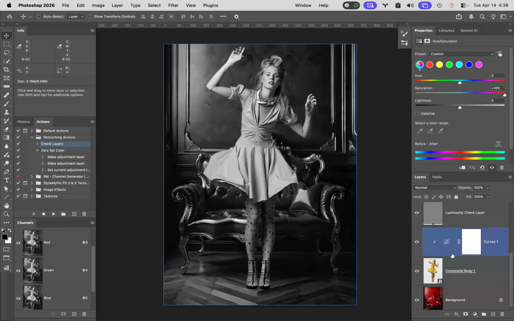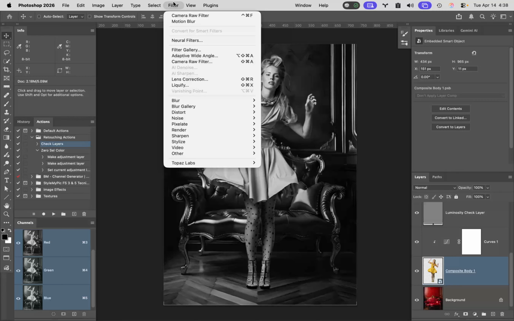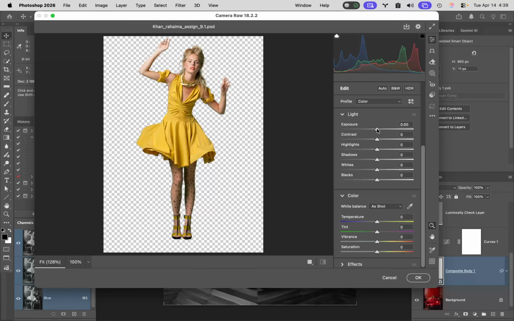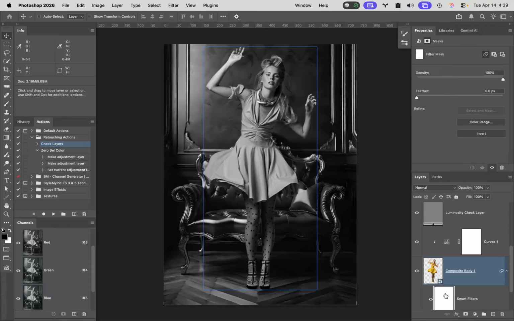So again, I don't use these curves to actually do light and dark. If I'm going to make it lighter or darker, typically I will do this using the Camera Raw filter. She is a smart object, so the Camera Raw filter will work on this non-destructively. Up to the Filter menu, down to Camera Raw Filter, and I'm just going to drop my exposure down a third of a stop and say okay. Then I'm going to invert my mask just to turn it back on and off.